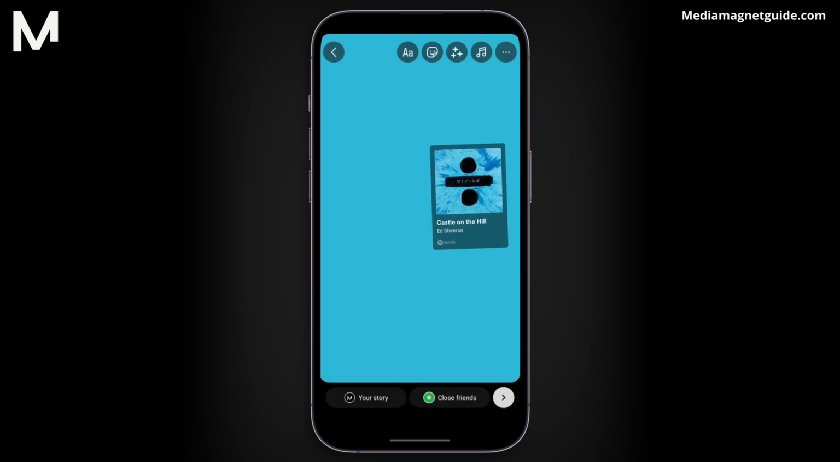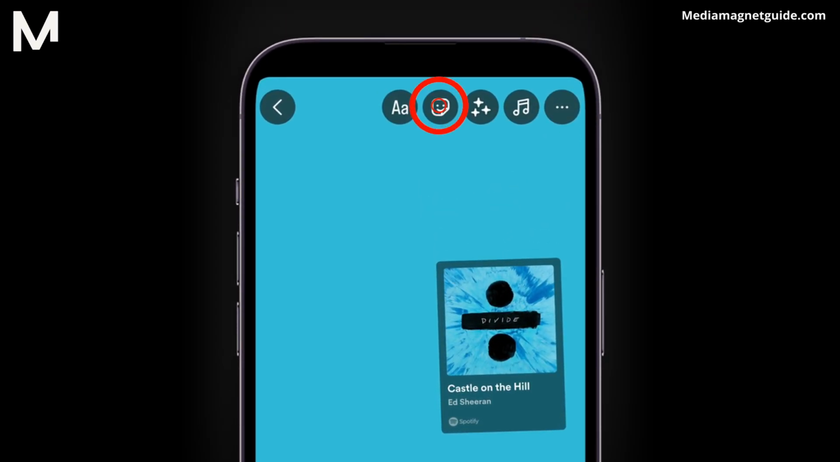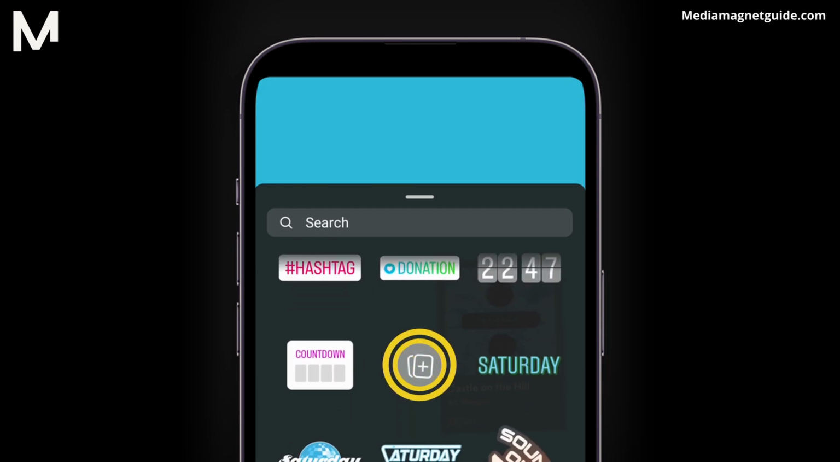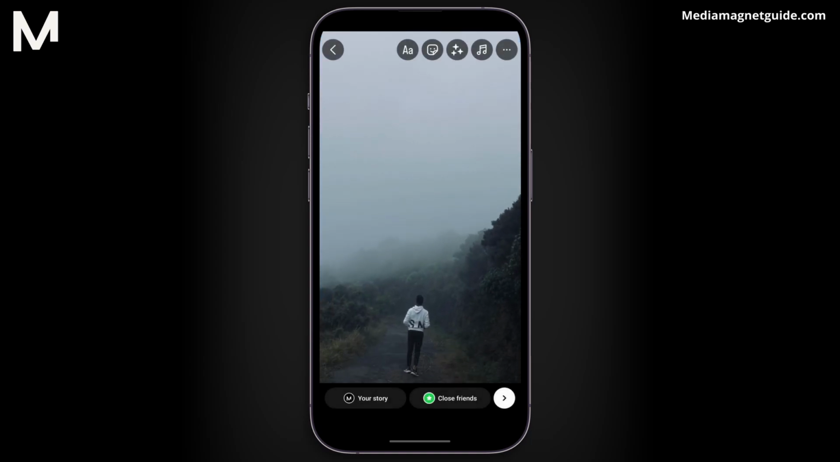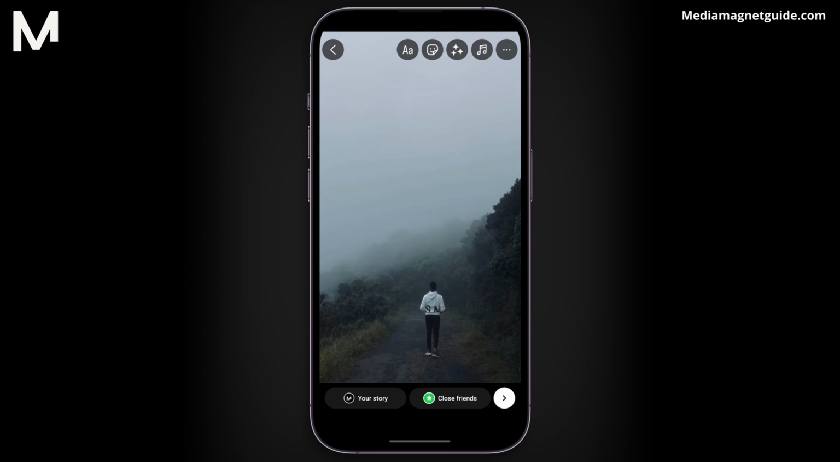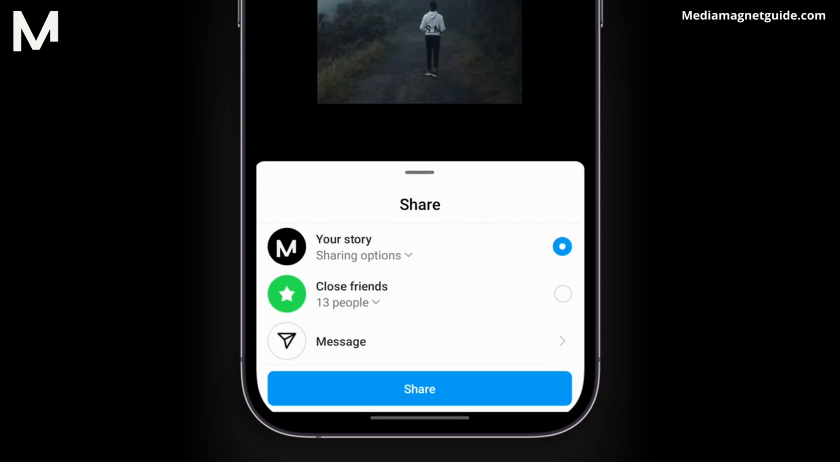However, if you want to customize it further, perhaps with your own photo or video, tap on the sticker at the top right. Choose from your gallery. Pick a photo and adjust its size to cover the existing background. This way, your Instagram story becomes more personalized. Hit share at the bottom right when you're ready.